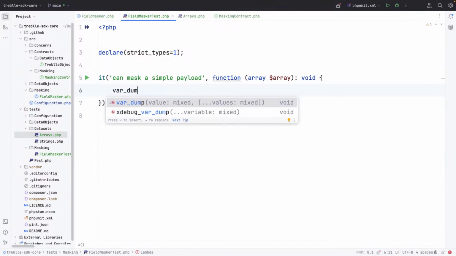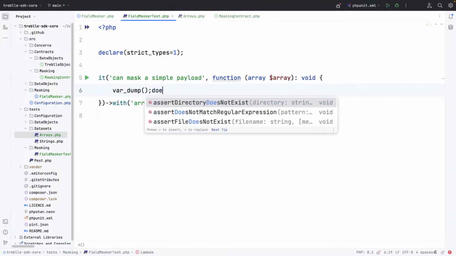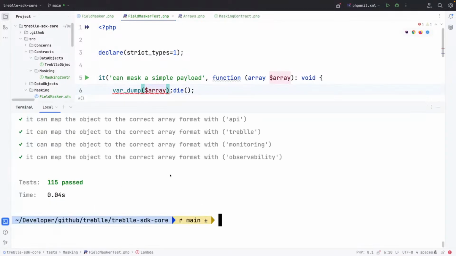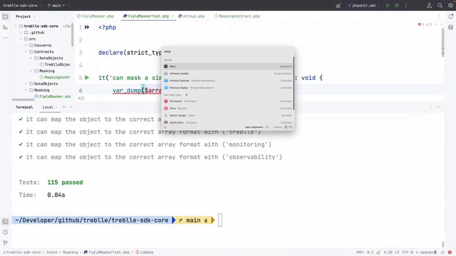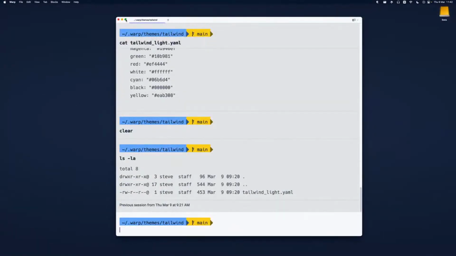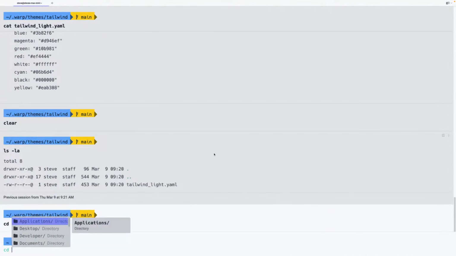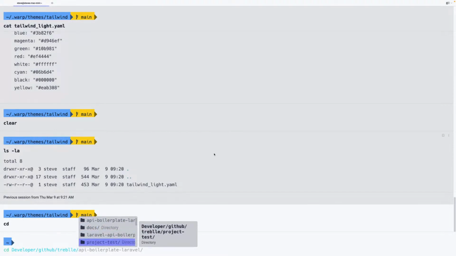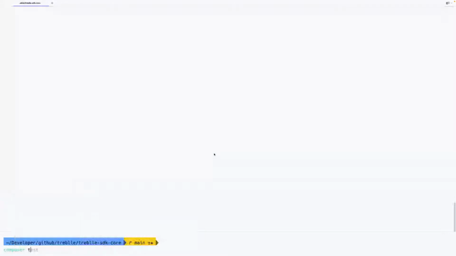So var dump and die quickly. I just want to make sure that the array that I get is what I expect. What I'm going to do actually, come to Warp. We're going to full screen this one. We're going to go into developer, into GitHub, into Treblle, SDK core. And we're going to compose a test over here so we can see it nicer.